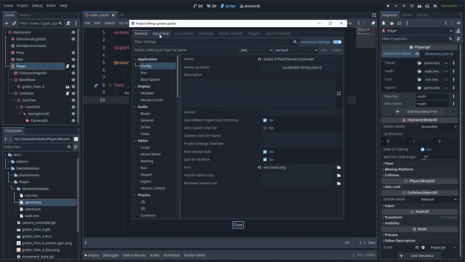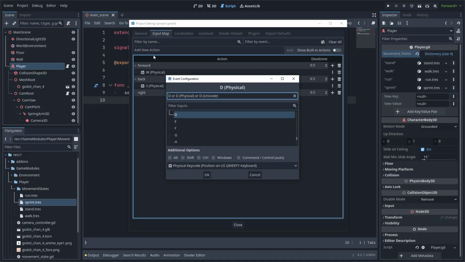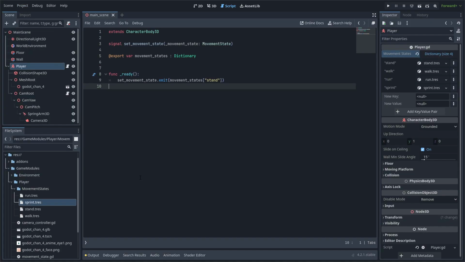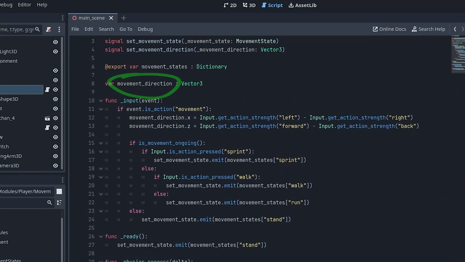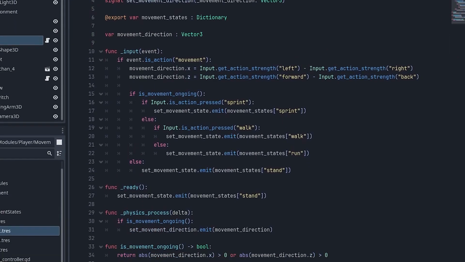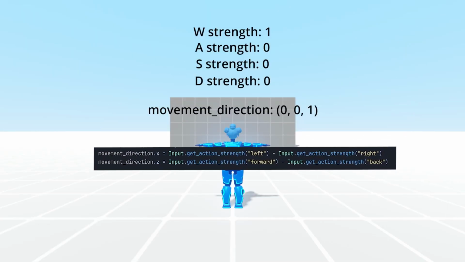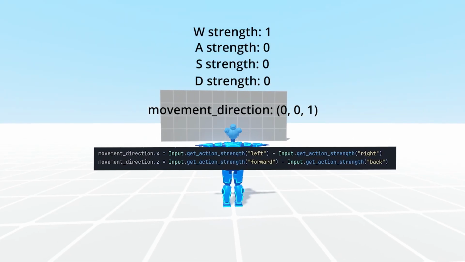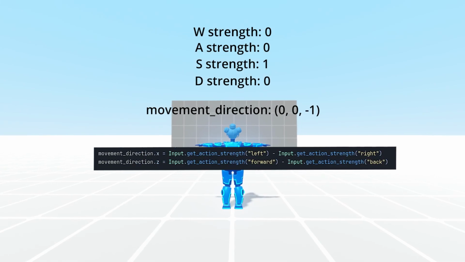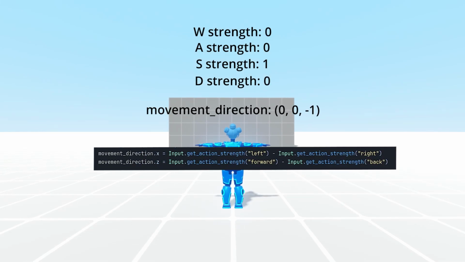In project settings, input map, I'm going to add all the necessary actions for now. In the script, I'm going to create a variable called movement direction, and in the input function, I'll modify its x value with the action strength left subtracted by right. I'll do the same for the z value with forward and back. Whenever an action is pressed, its strength becomes 1. So this is a simpler way to define the direction vector. Also, pressing the counter directional buttons cancel each other out.